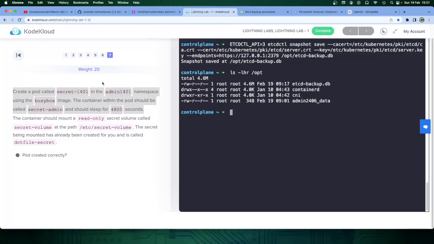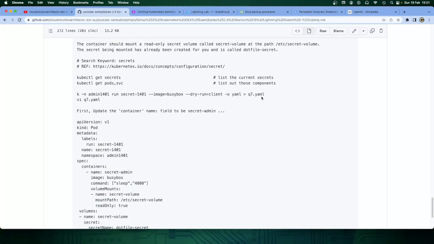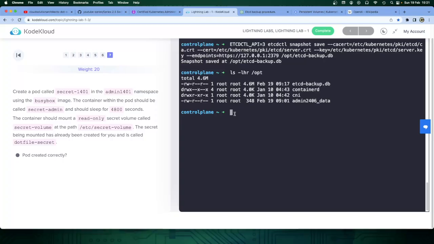So if I was creating this now, I could go to my notes here, and you can see that you're obviously going to try and do this the imperative method, by not specifying an actual YAML file, but doing it on the command line and outputting it to a file.